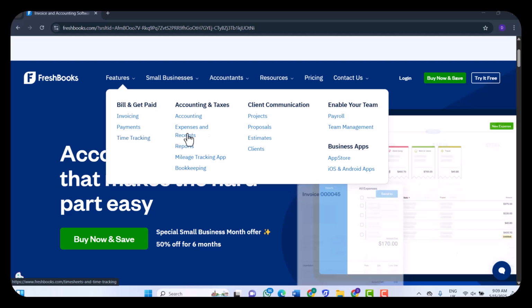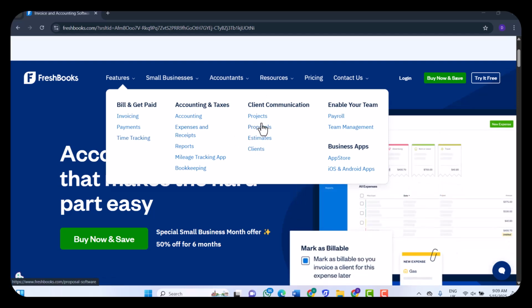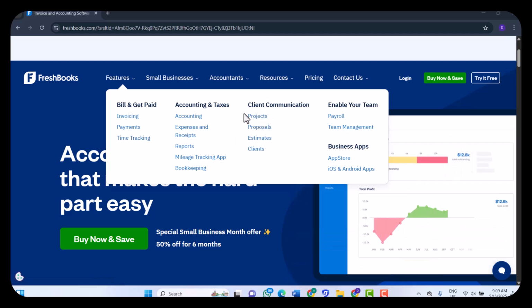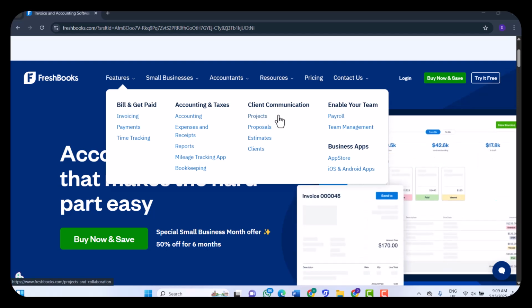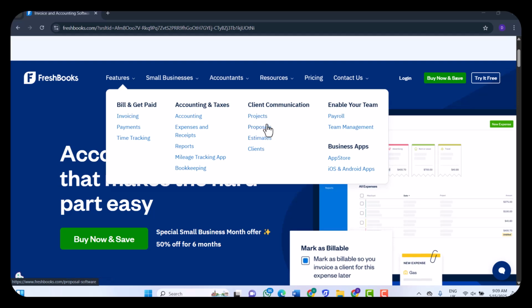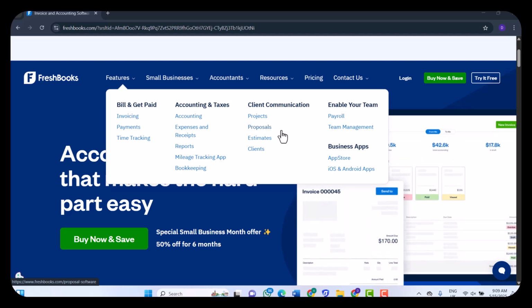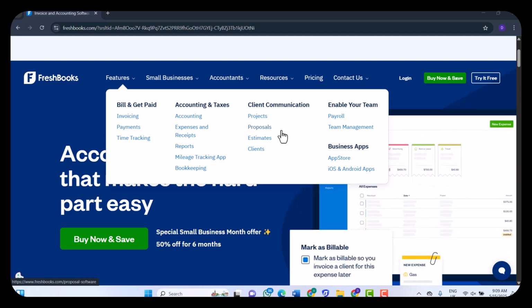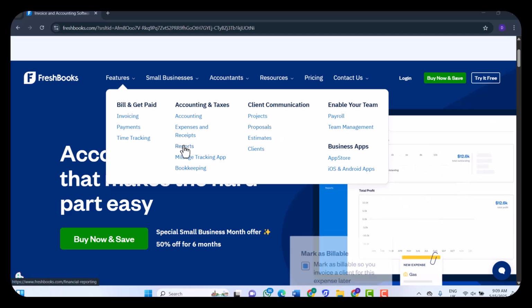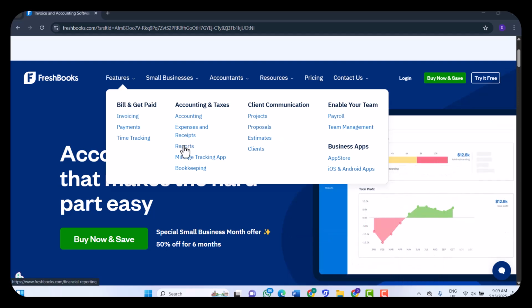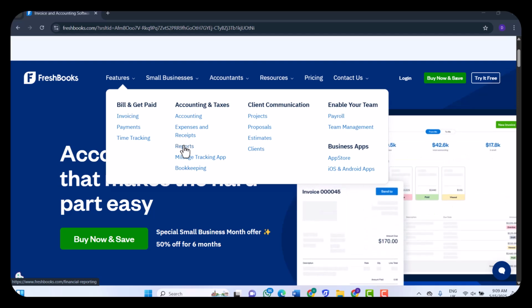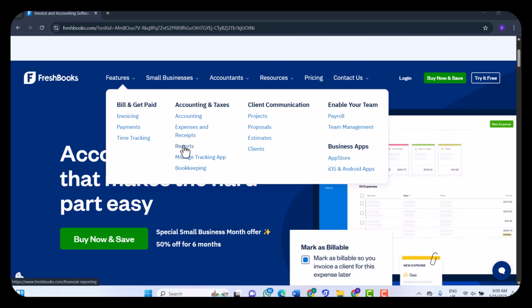Now let's talk about estimates under client communication. As for estimates and proposals, easily send quotes that convert into invoices. Let's discuss reports. Reports generate profit and loss statements, tax summaries, and more, all easy to understand.